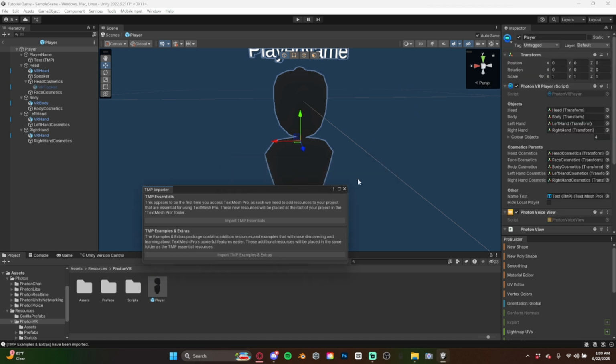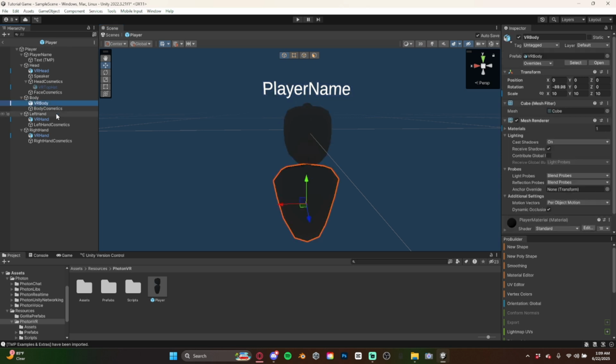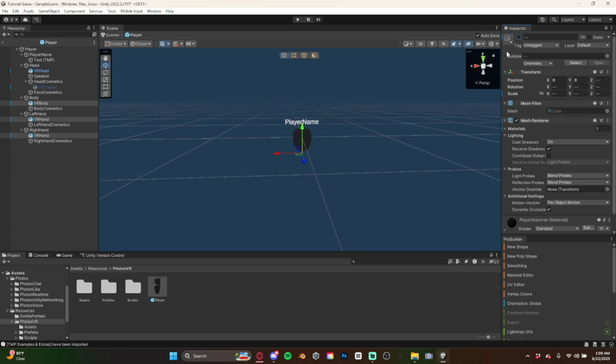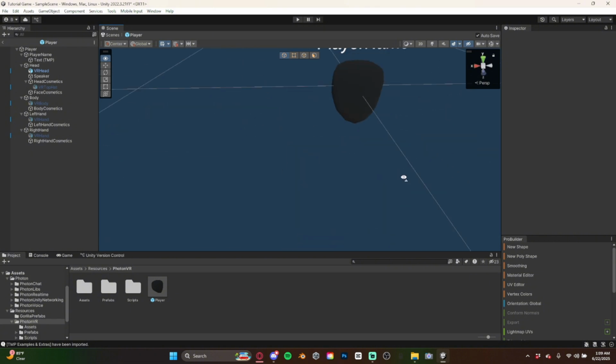Now, first thing you're going to want to do is disable VR body, VR hand, and the other VR hand. You're going to want to unmesh render them. You're going to want to disable them. Next thing, you're going to have your head there.